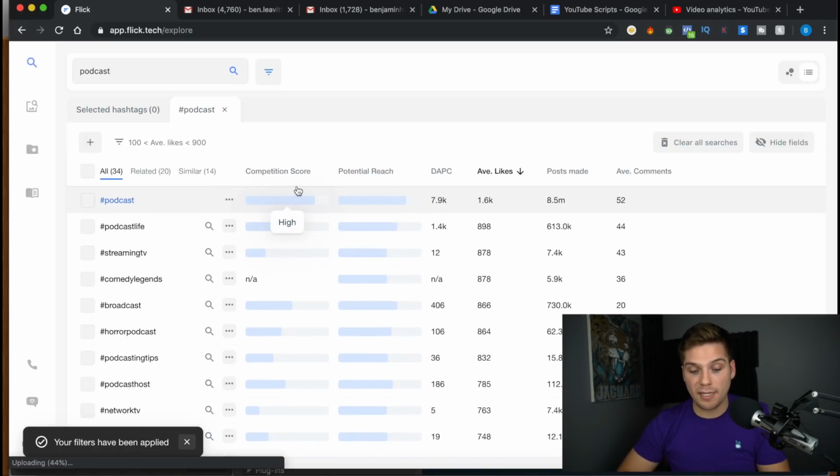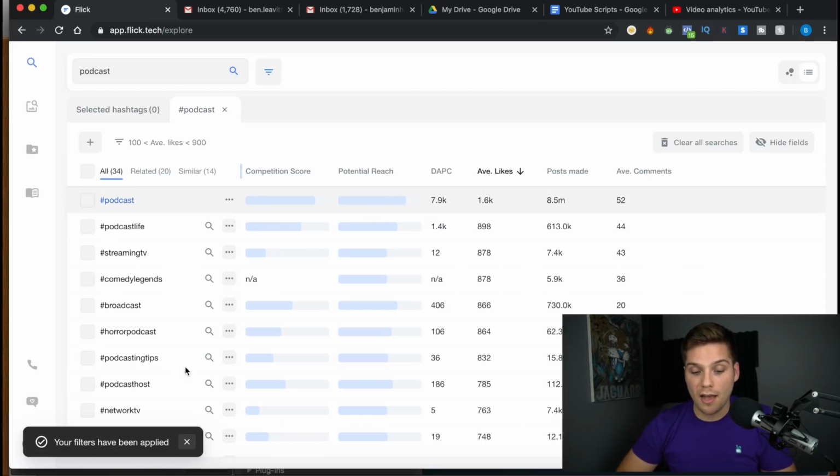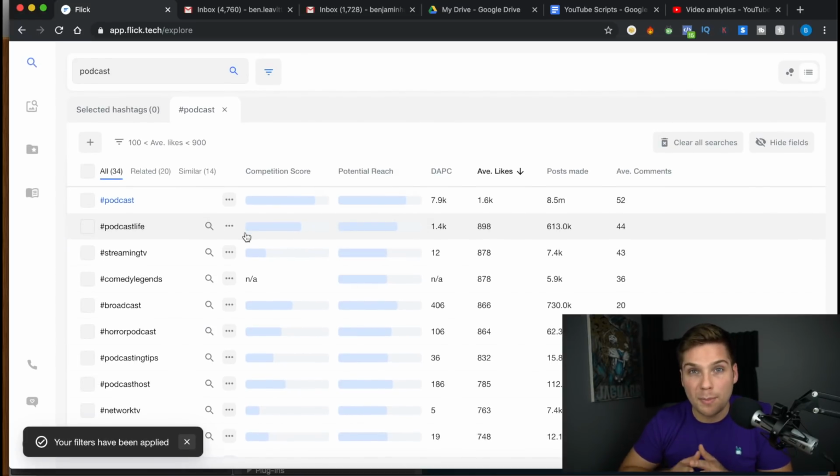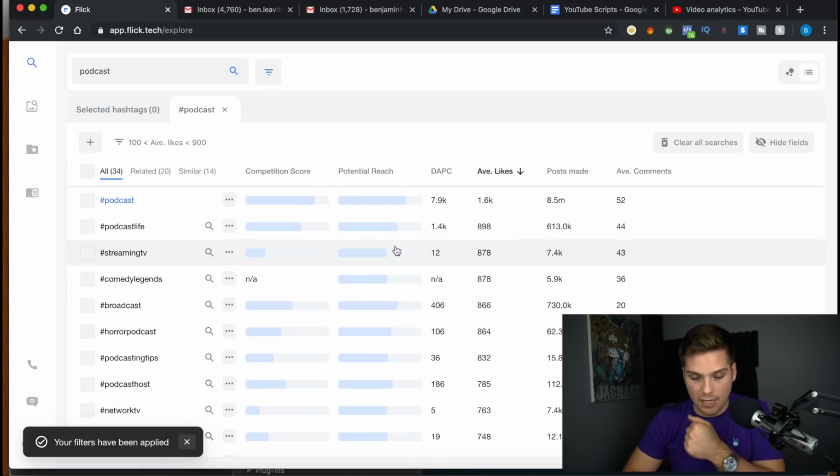Okay, awesome. So it's populated some hashtags. Here, as you can see, it's going to be very specific to podcasting, but then you also have an option to go to related and then even less connected, which is similar. So it's going to be the same sort of people who maybe use hashtags with podcasting. They may have also used these related hashtags as well.